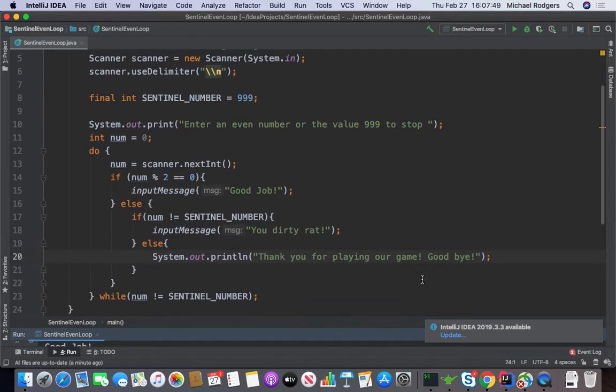Anything else we could do to improve the code? So look at the code. I've got inside the else, I've got another if statement here, right? And I say num not equal to sentinel, right?